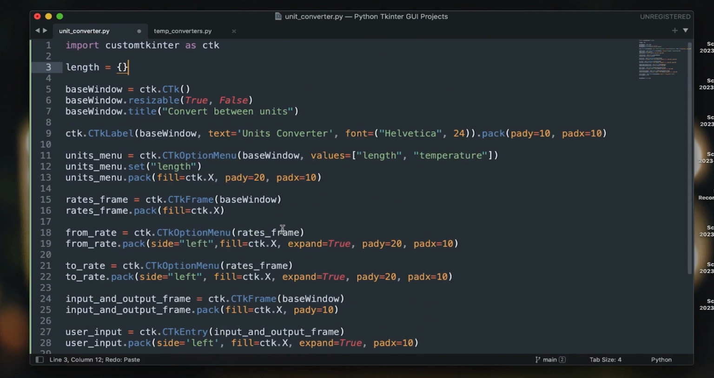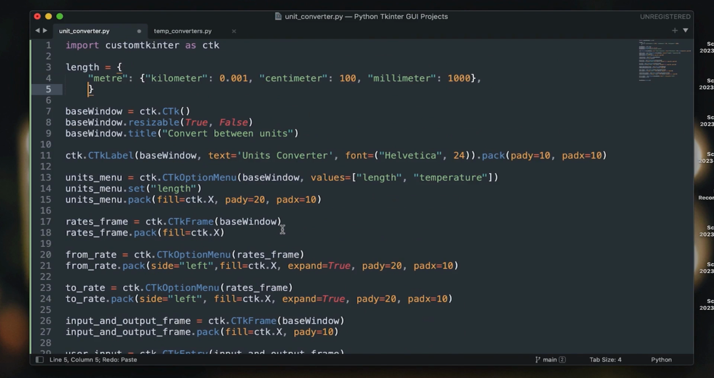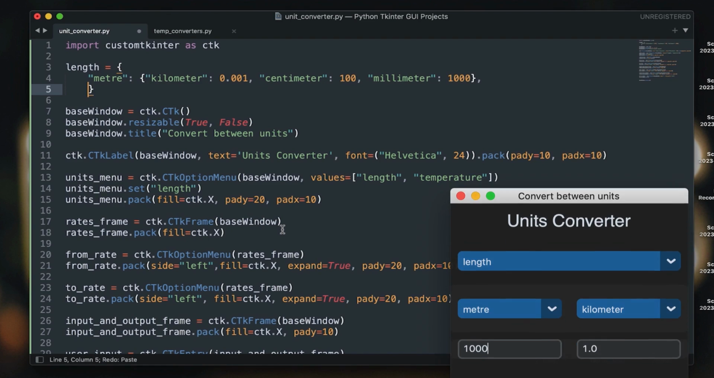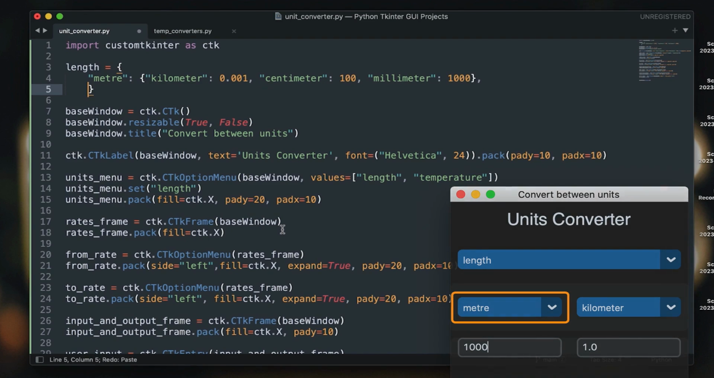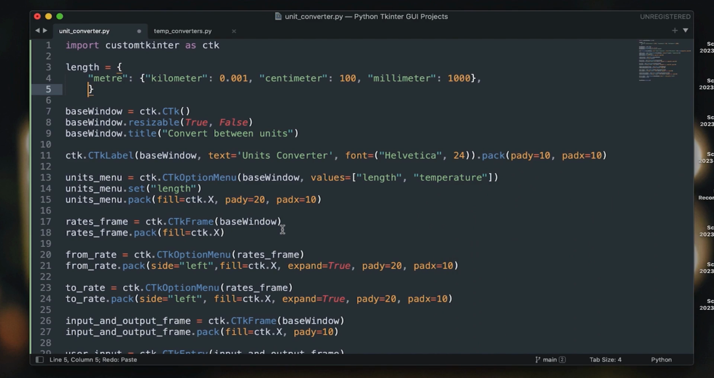Okay, so to the actual part of the logic. So the way this is going to work is we're going to have a dictionary with length, as you can see, and then we're going to have meter. So this meter on the left is going to represent the unit the user wants to convert from, and then we're going to use the idea of conversion factors. And the way that will work is, say you have 5 meters, and if you want to convert that to kilometers, we know that you need to multiply that by 0.001.